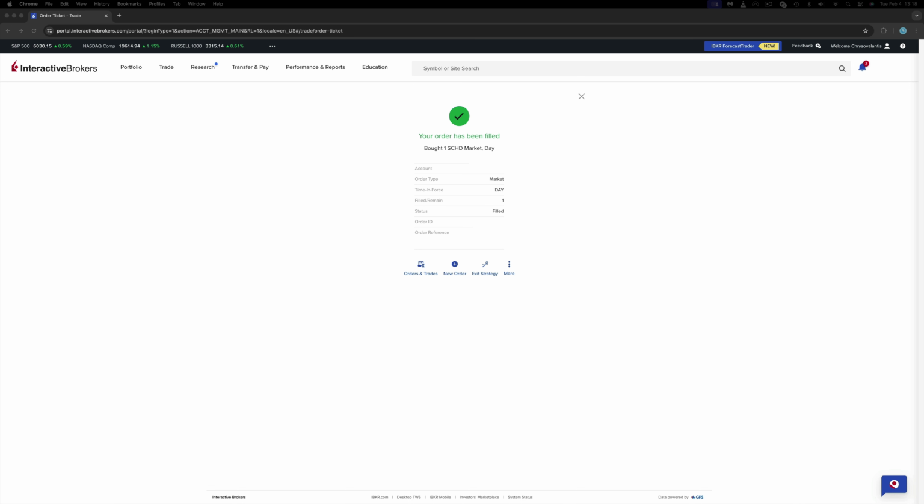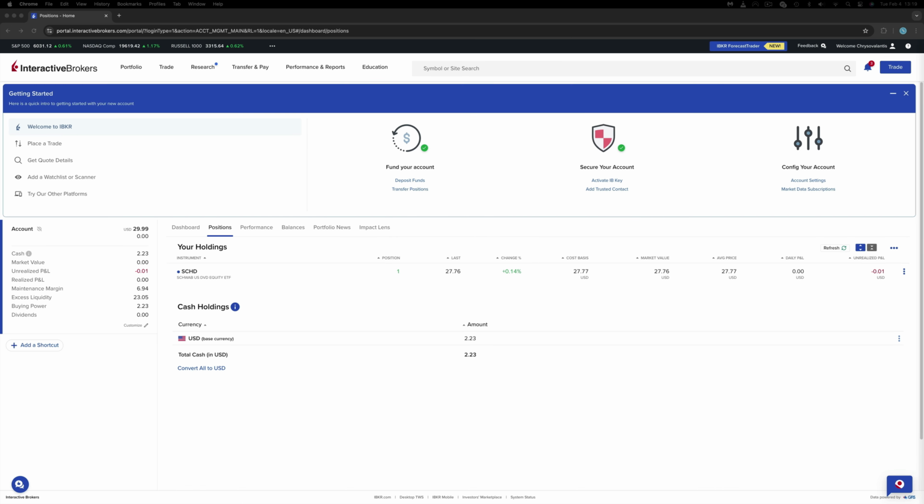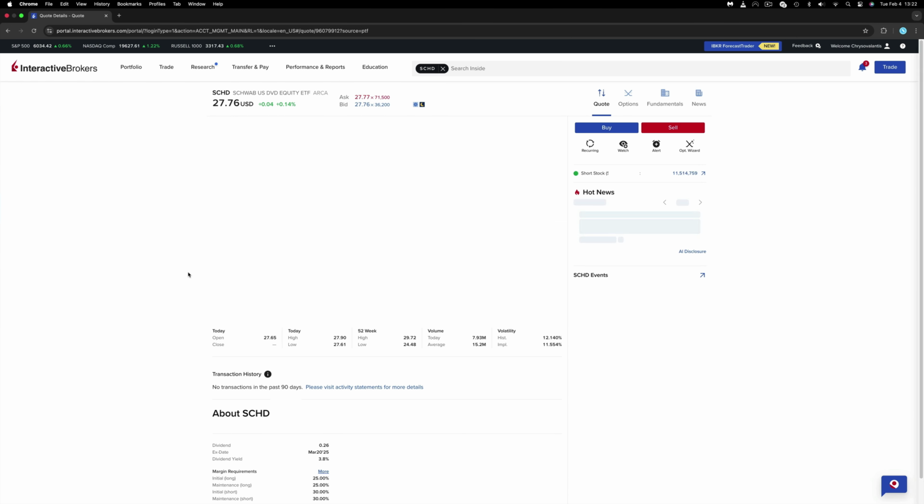Now let's head back to the main menu. I can see my account, which stands at $29.99. My available cash is at $2.23, and under my holdings I can see the SCHD position. To sell one of your stocks, you have quite a few options. You can click Trade on the right side or top menu, but the best way is to click directly on the asset you want to sell.